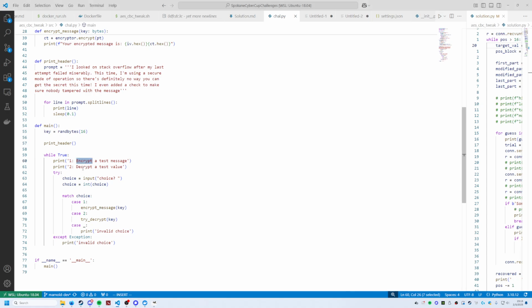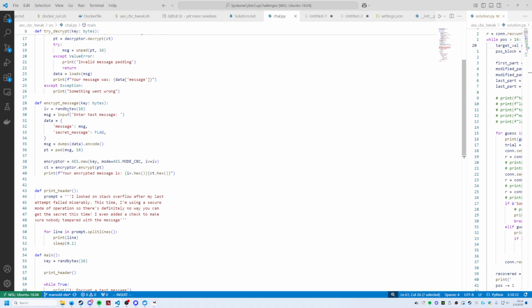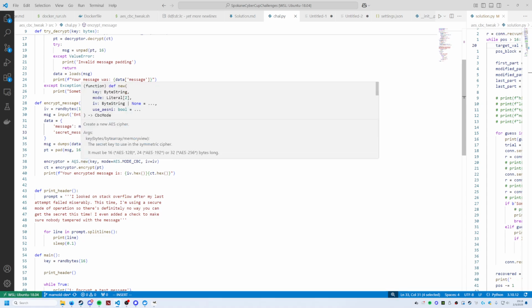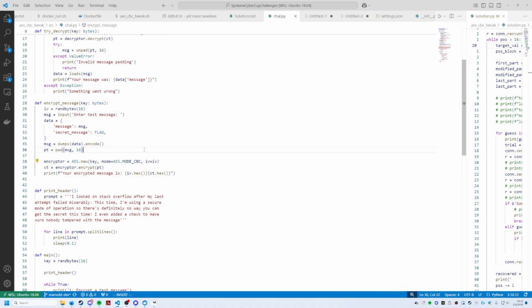There are two operations they can perform: encrypt and decrypt a message. To encrypt a message, the user enters the message they wish to encrypt. This is added to a data structure which contains both the message as well as the flag. This structure is then encoded using JSON and encrypted using AES CBC mode. The IV and ciphertext are both returned to the user.